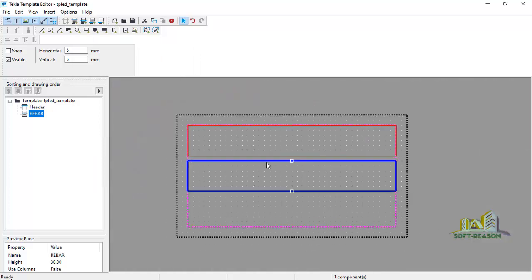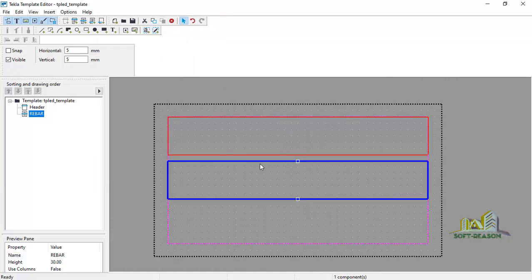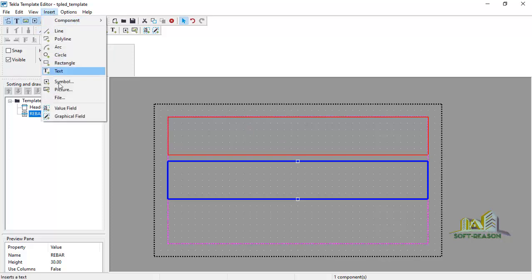Alright, so after producing these two rows, we need to partition these rows such that we can input the text accordingly. So for us to do that, you can use this one line, or this two here to be able to draw it. You can also import it from AutoCAD. Coming to insert, and then you come to file.